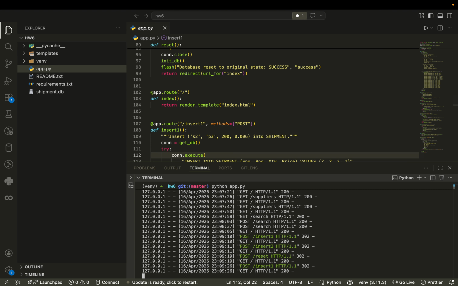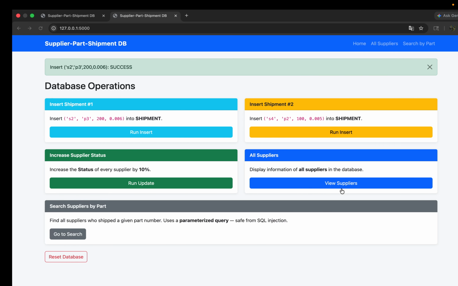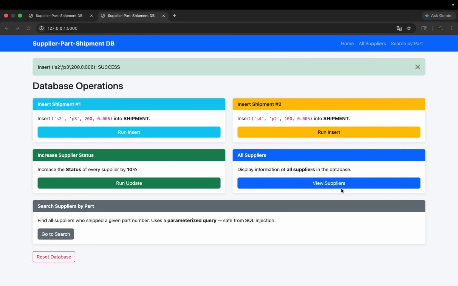The query for resetting the database is plain and straightforward. We just drop all the tables: shipment, part and supplier. And once the server runs again, as you can see, it will reinitialize the database, and we will have a fresh database again.